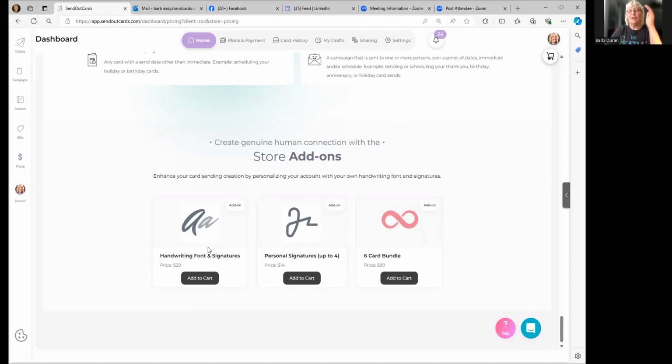So what this is going to do is you're going to download a sheet under the downloads tab, and you're going to write out all your lowercase and uppercase alphabet, all your numbers, a bunch of punctuation, your periods, commas, semicolons, exclamation points, and all your ABCs, small and large, upper and lowercase, and your numbers 1 through 0. And then you're going to submit that. And for $29, you'll get one handwriting font and four signatures.